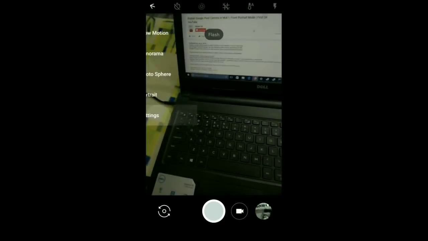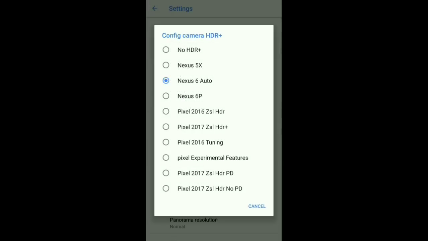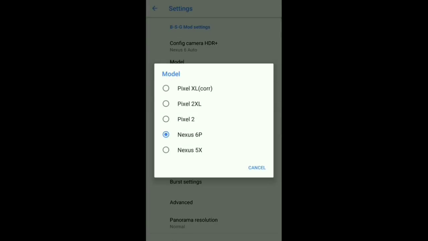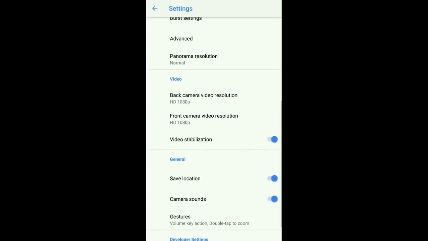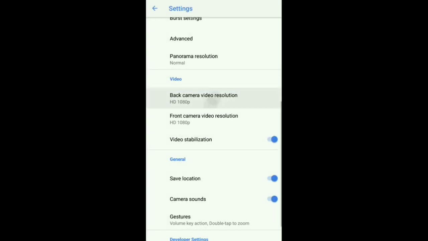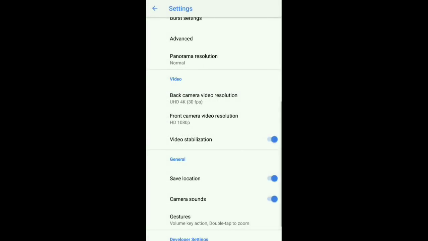Just open this and now click on the settings and go to config camera HDR, select Nexus 6 auto, and after selecting this, click on model number, select Nexus 6P and then click on cancel. You can adjust the resolution. You can see here the video stabilization is enabled, so your video will be stabilized. You can also configure front camera resolution and back camera resolution. You can set it to 4K mode, and lots of configuration can be done on this.